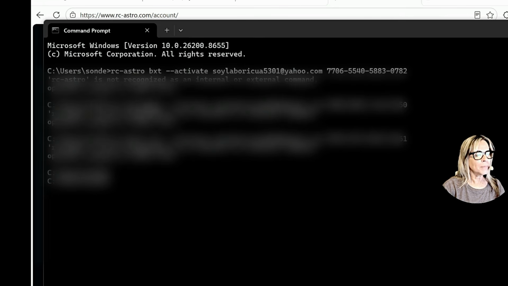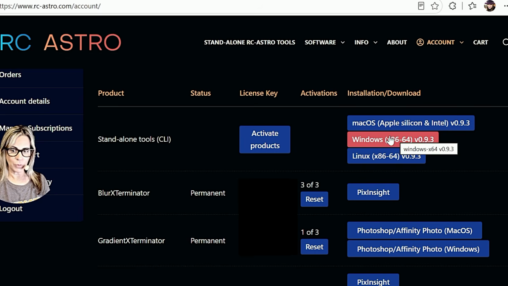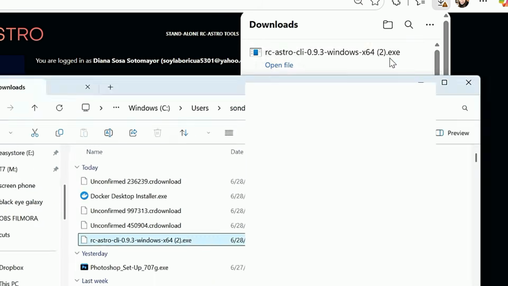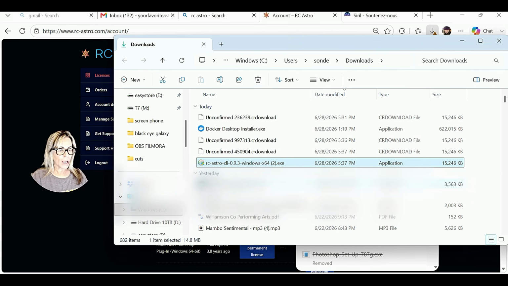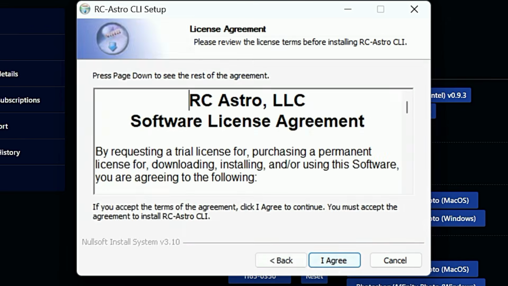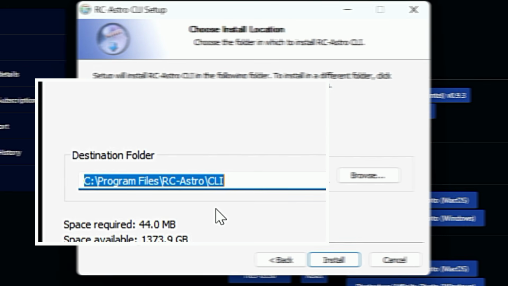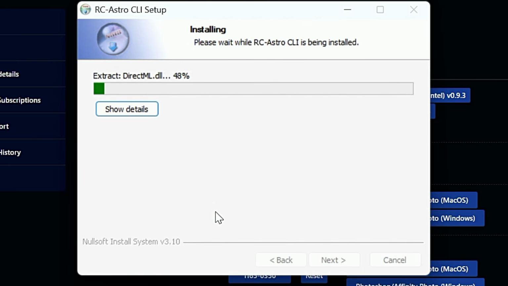Now, if you get an error that says RC Astro is not recognized, it means that the RC Astro CLI is not installed. So let's fix that. Click on your system, and then you are going to download the RC Astro executable file. Okay, and now this is the one that I am going to install right now, and I am going to click on it, and this is the CLI RC Astro, and it's going to place it where it needs to be, which is C Program Files RC Astro CLI, and I'm just going to keep that one.